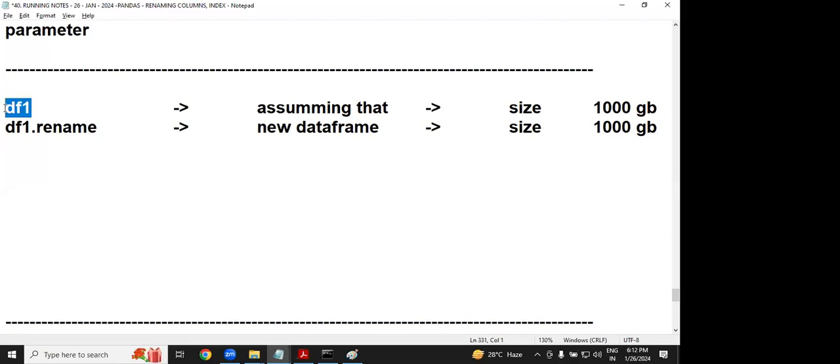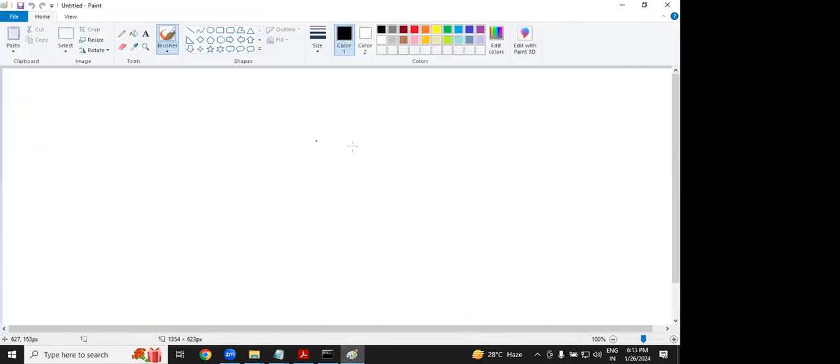Initially df1. What is the size? 1000 GB. You perform some change over the existing data frame. Because of the small change, a new data frame is created. New data frame also will occupy the size. Am I right or not, sir? Good. Now let me show you practically what exactly happened.